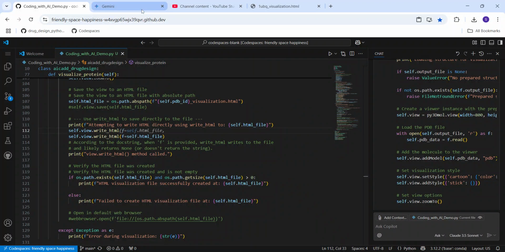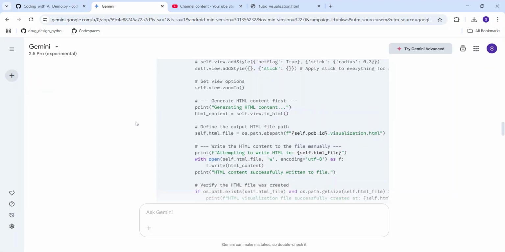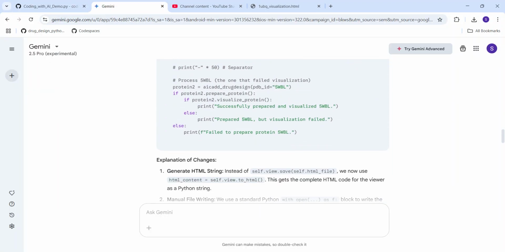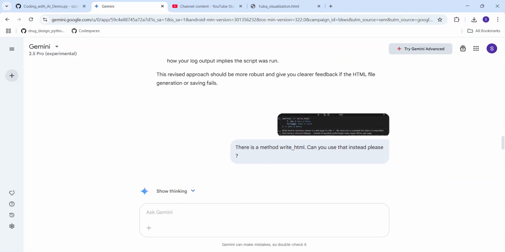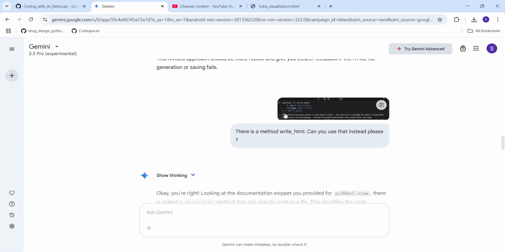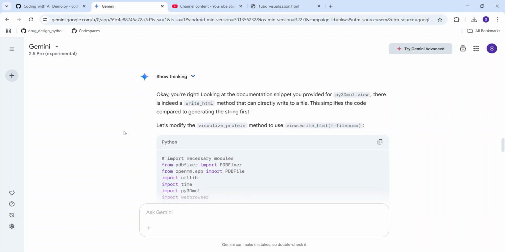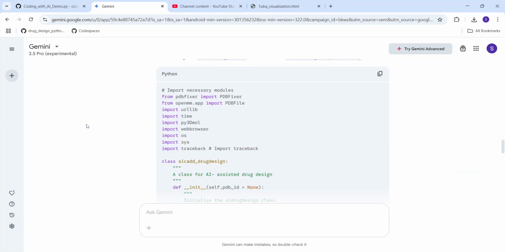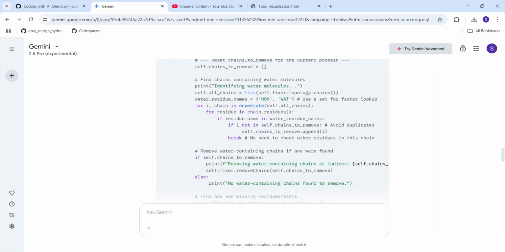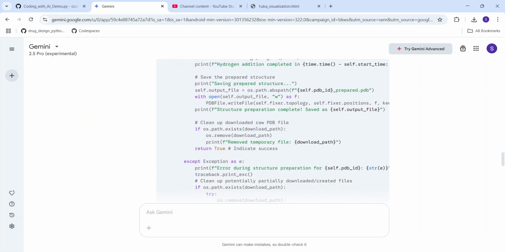So this is where you need to take back the controls from the AI suggested code, and this is exactly what I did here. I gave it a screenshot of this method, and I said, hey, there is a method writeHTML, can you perhaps use that instead? And you see it actually course corrected. It realized it was hallucinating, and it said, yeah, looking at the documentation, we can actually use writeHTML instead. And then it gave me the code again.